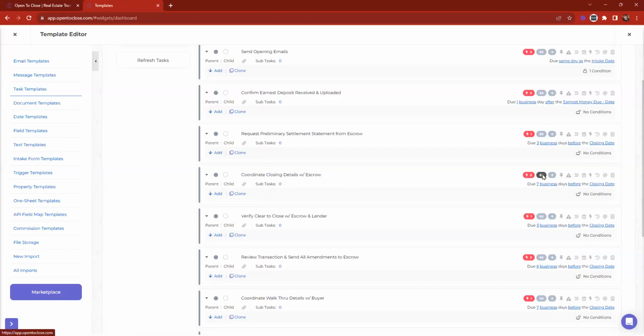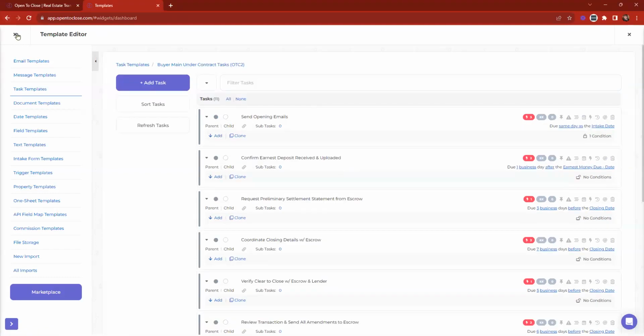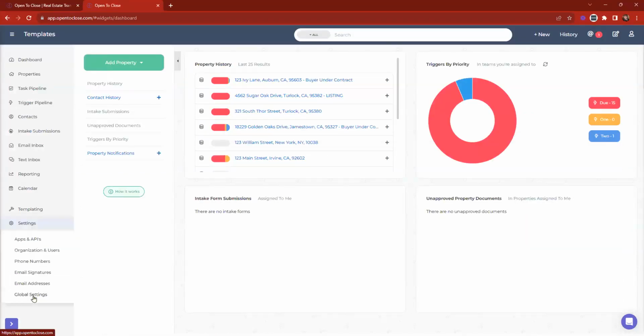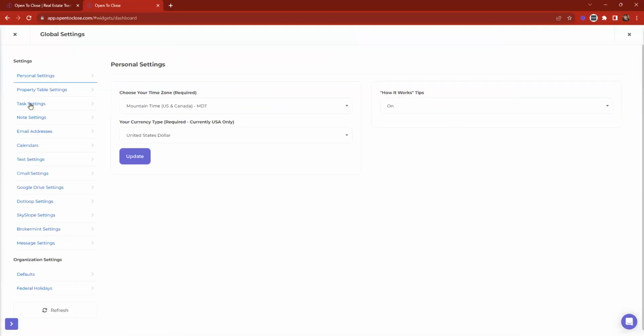They don't need to really worry about that one. Let me just go ahead and check out our settings really quickly. So we're going to go down to our gear icon, global settings. Let me go to tasks.